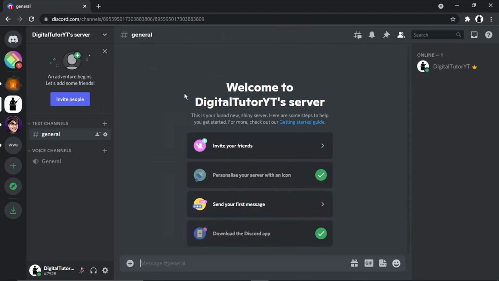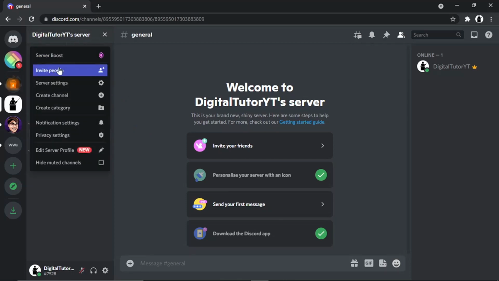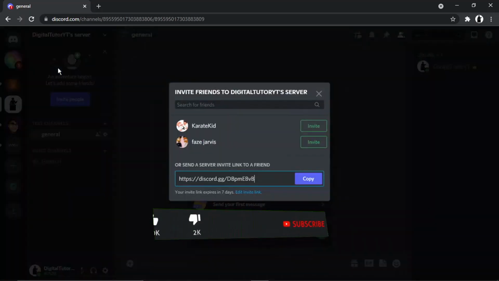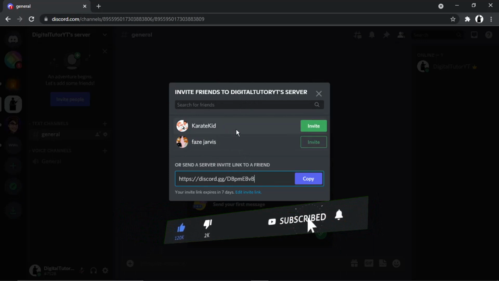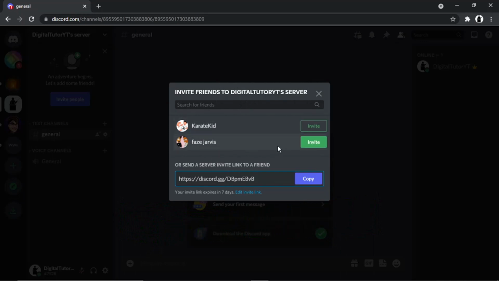And if it's quite a new server, if it's brand new, you're going to have some options and you'll see at the top it says invite your friends. So you can either click that one, or if you look to the left, there's actually a blue button which says invite people. Or you can click the drop down box at the top and click on invite people there. So once that's happened, you're going to get a box come up which looks like this, and you're going to get a list of all your friends which you can invite instantly.